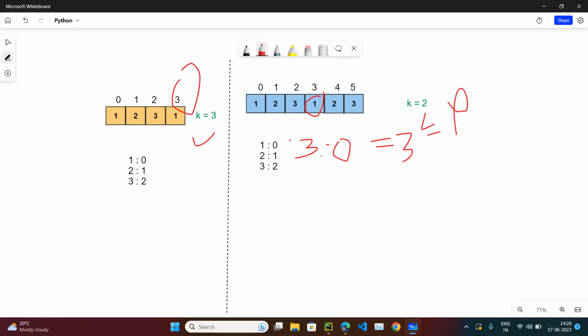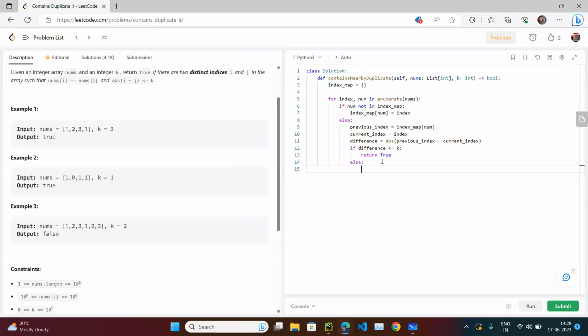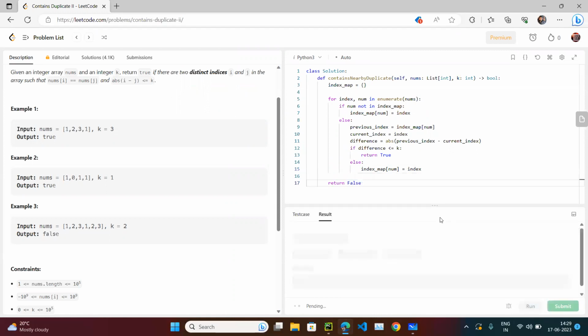Then what we have to do? We have to update the index of 1. How are we going to update? Index map of the current number with the current index. And at the end, we are going to return false. That's it. So let's try to run it. The sample case has been accepted. So let's try to submit it.